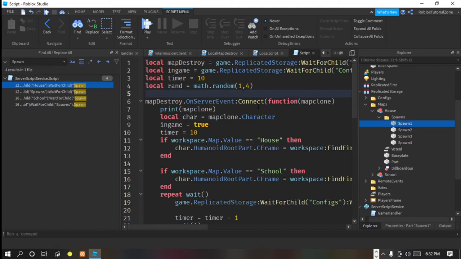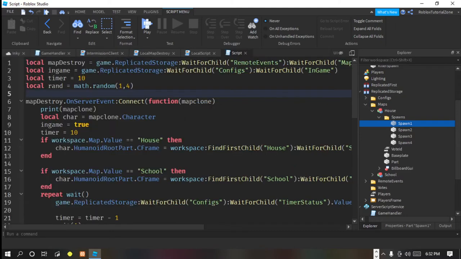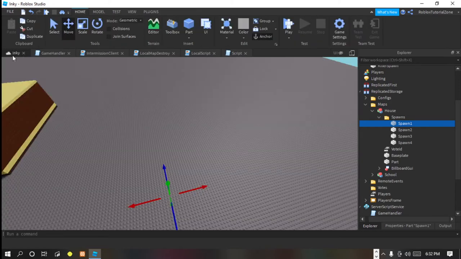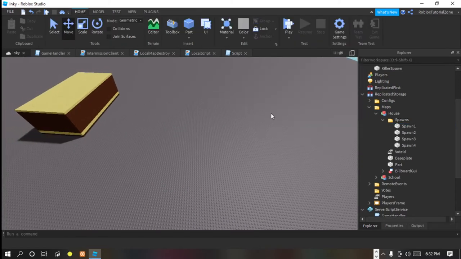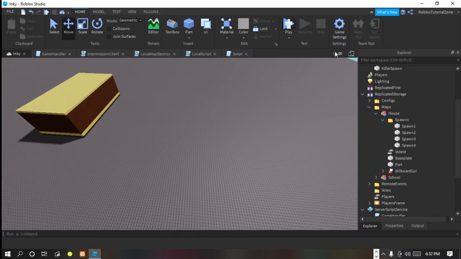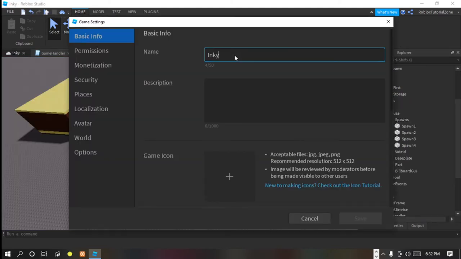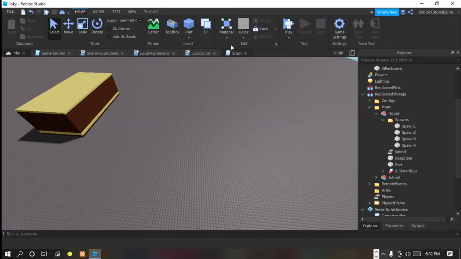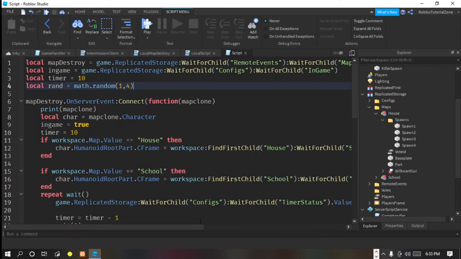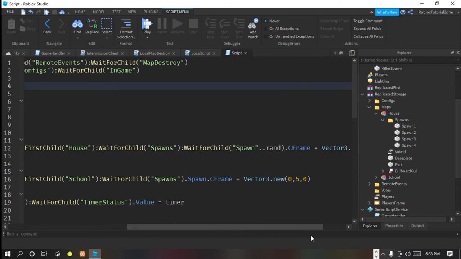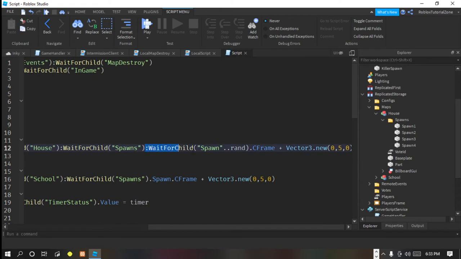I kind of explained it confusing, but I hope you guys get what I mean. If you don't, then just comment down below if you're confused about this, because I could help you. Anyhow. So yeah, now when you join, oh, that will only work for one map. Yeah, it will only work for one single map.